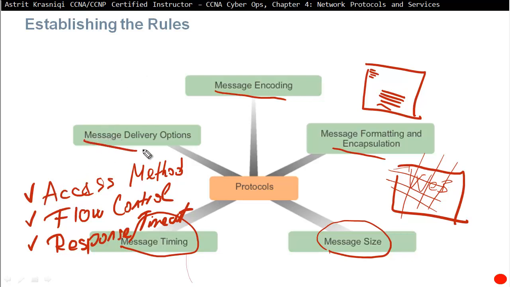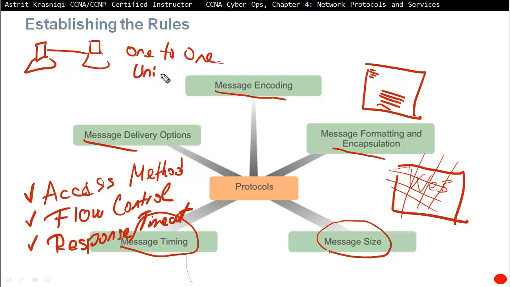And then message delivery options. We have, for example, one-to-one delivery. For example, we have one PC communicating to another PC. That is one-to-one. One-to-one is another name for it. We call it unicast. So this is unicast communication.